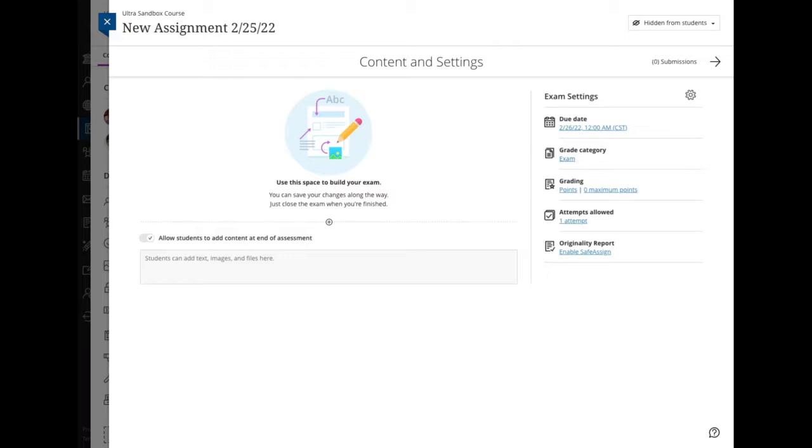What would happen if you just make it out of 0 points and leave it as an assignment? That's an extra credit assignment, right? Correct. Yes, you could just keep it as an assignment at 0 points.